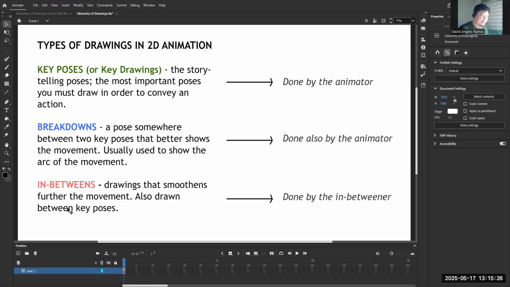motion. Now, this is followed by a breakdown, which is a drawing or a posing between two key poses. And then we also have the in-betweens, or the in-between drawings, the purpose of which is to smoothen the movement further. And sometimes they're also drawn in between key poses.